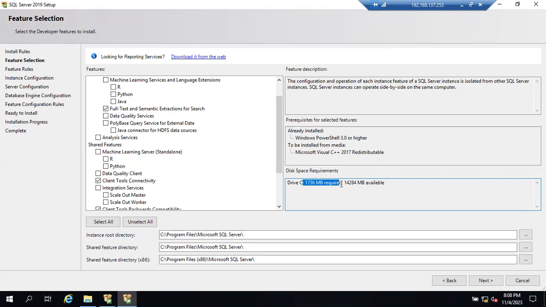You have to check this, guys. 1736 MB is the required storage, but you have 14,000. If it is a fresh box, no issues at all. But if it is an existing box and you are installing SQL Server, you have to check whether enough free space is there. If there is not enough free space, generally the installation will fail. So this is one more important check: disk space requirements.